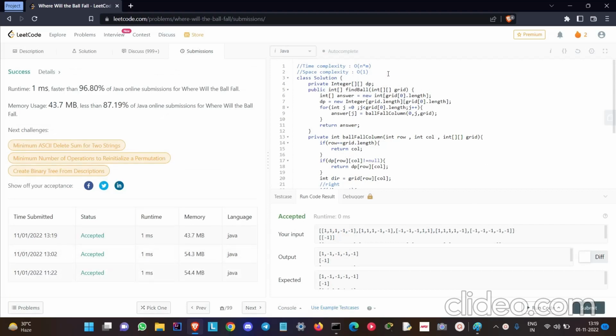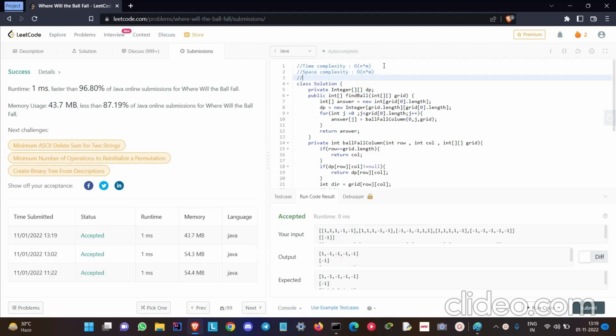It's accepted. And the time complexity is the same, order of n into m, and the space complexity is order of n into m. And the approach for this problem is recursion plus dynamic programming. So that's all about this video. Have a great time.